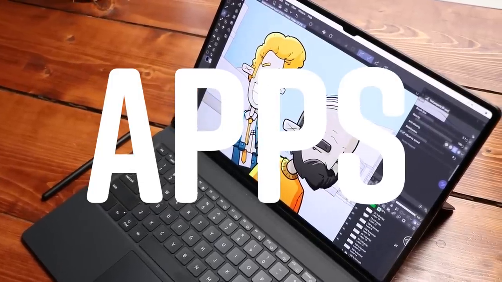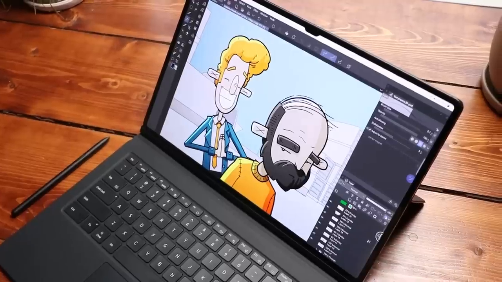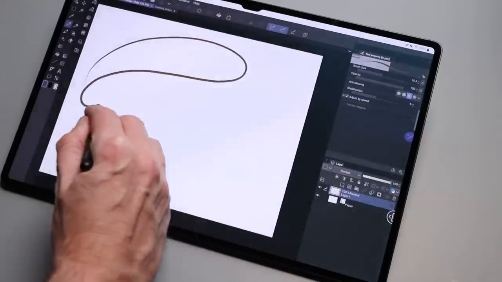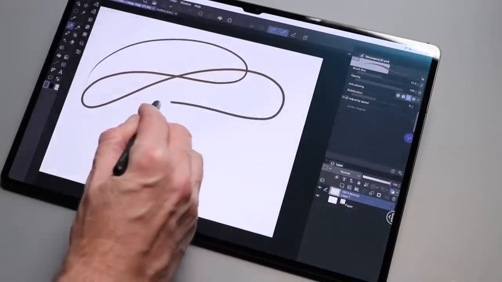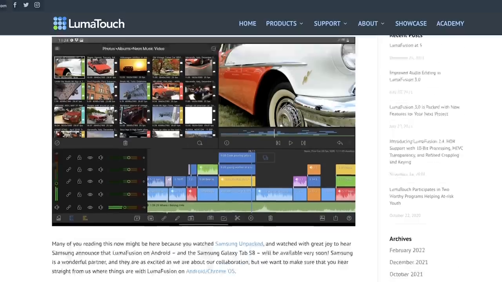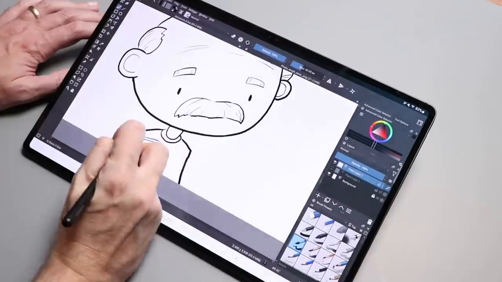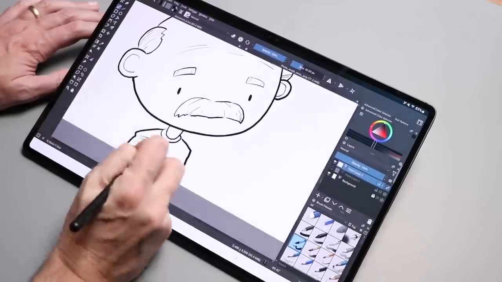Let's talk about the app ecosystem a little bit because the apps available on Android keep getting better. Samsung themselves have played a role in that. They have been helping to bring things like Clip Studio Paint to Android a few years ago. This year, they're working with the makers of LumaFusion, which is a video editing app. That's rolling out on Android later this year. And just organically, many apps are just starting to come to Android.